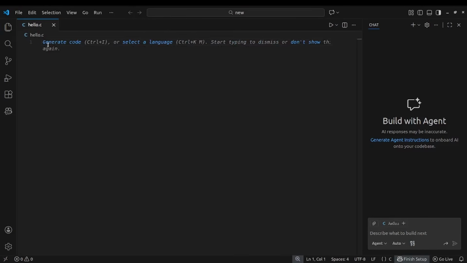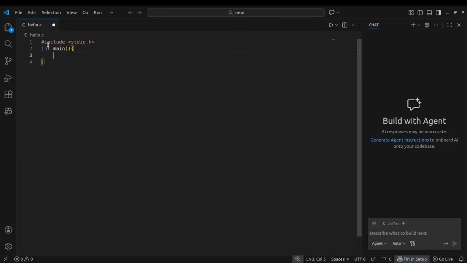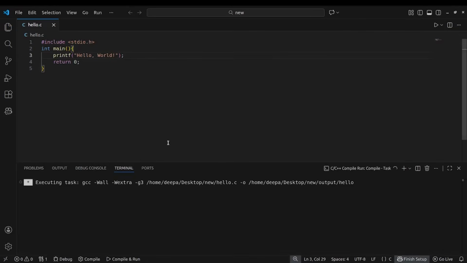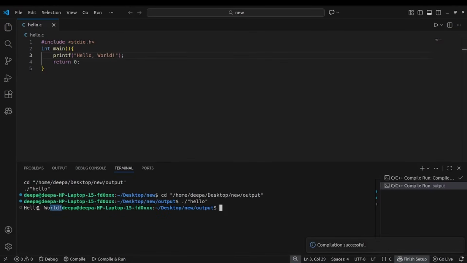So how does the C program structure look? First we will write #include stdio.h, then int main, and inside that a block of code, then return 0. What are we going to print in our first program? Hello world. First we will run this. So we got our output, hello world.